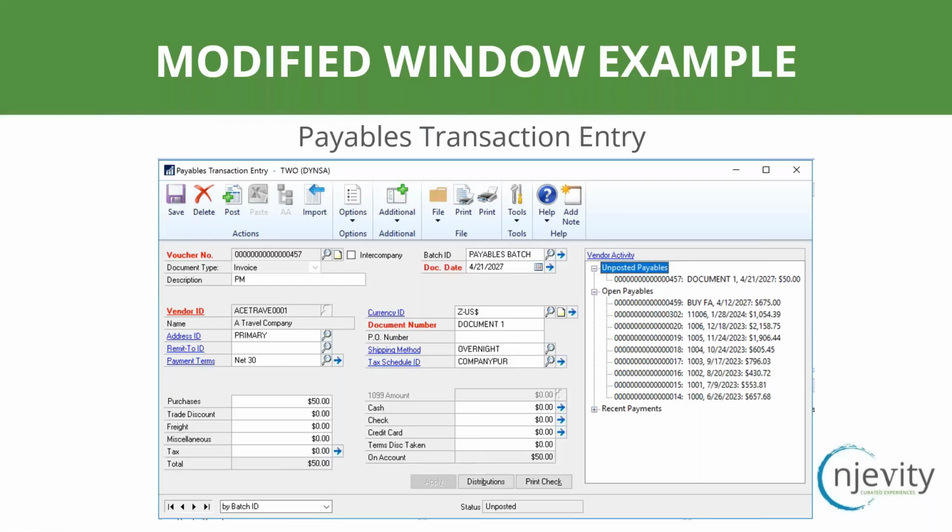I'll show a live demo of this, but basically as soon as I put the vendor ID in, I'm getting information over here about that vendor. Any unposted transactions they have, open transactions they have, recent payments, and any item that's in this vendor activity view, I can double click on and it will open that additional transaction for me. So if I'm trying to figure out what this extra unposted document is that I have, I can go drill into it and see what that is.